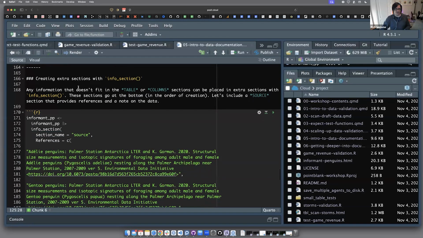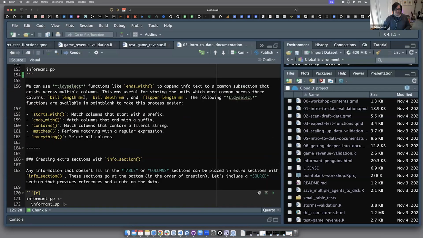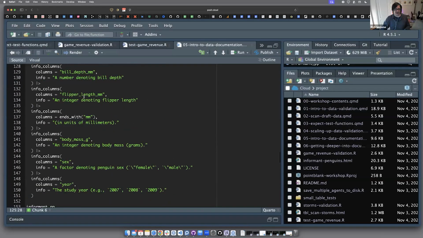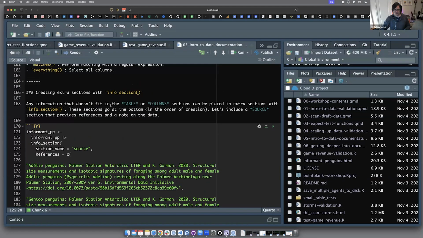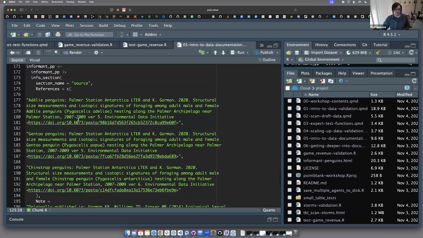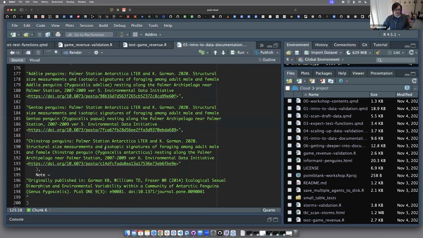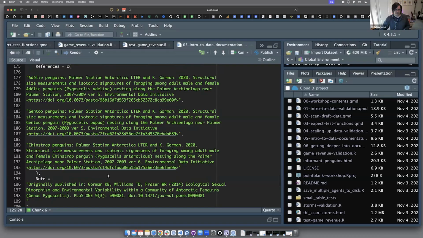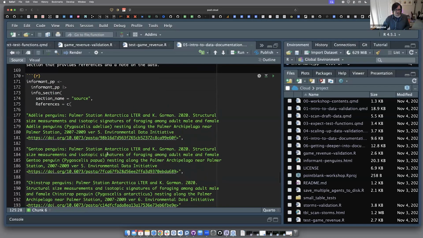Okay, so info section. It's a bit of a bigger function in that you can add multiple sections at the end of that informant table. But this is information that doesn't fit at the top, like the table or the column sections. So it's almost like additional or reference information that's important. Some of it might be like source information, for instance, the citations for the papers that were used to get the data set or that the data set was involved with.